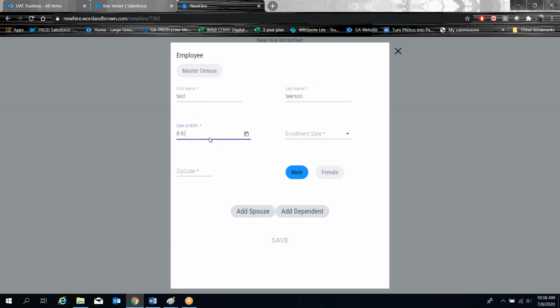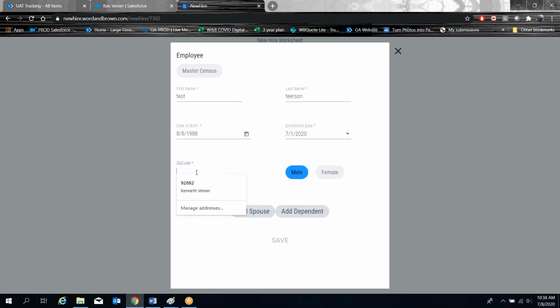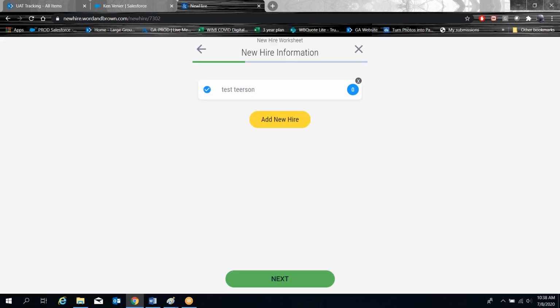your new hire information. You're going to select an enrollment date, and then you're going to put in the person's zip code. You can go ahead and add spouses or dependents if you need to. It's going to show you what zip code they were in. If this was a multi-county zip, it would give you the option to choose which county they reside in.